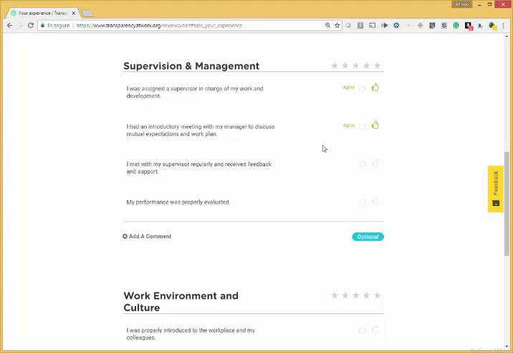Let's say that regarding regularity, perhaps I disagree on this point because the supervisor doesn't regularly meet with me, for example. What about my performance? It was properly evaluated. Perhaps I disagree on this because it was from time to time, but not on a timely basis. Then, for supervision and management, I will say three stars: satisfying, but could be better.